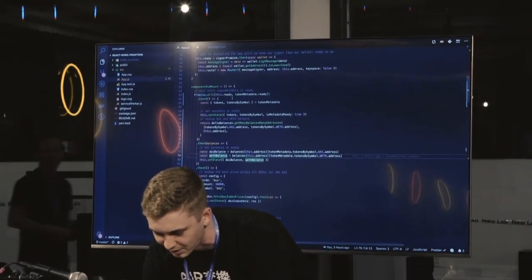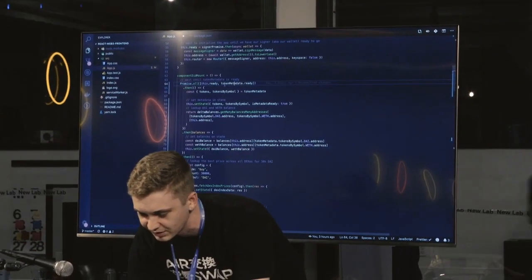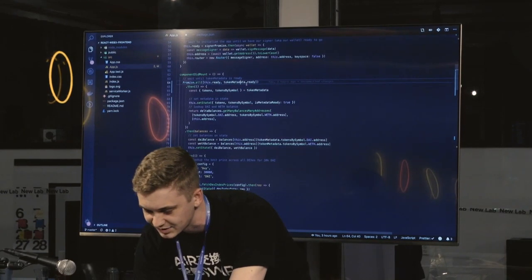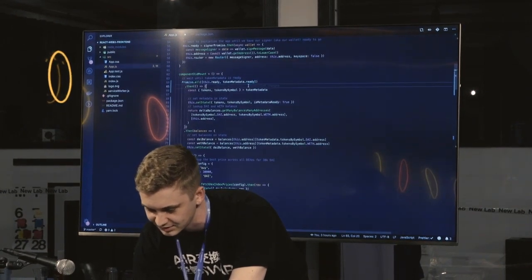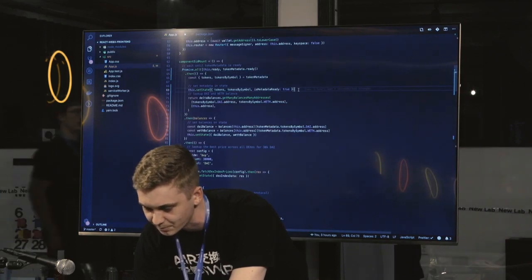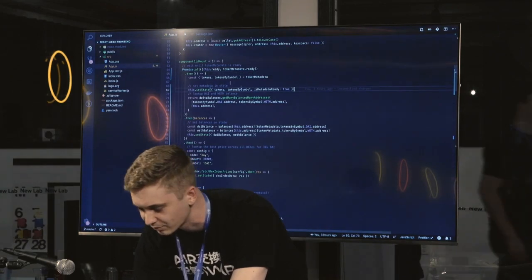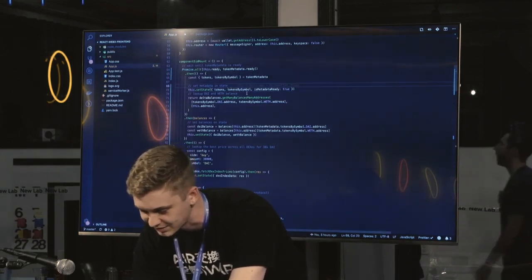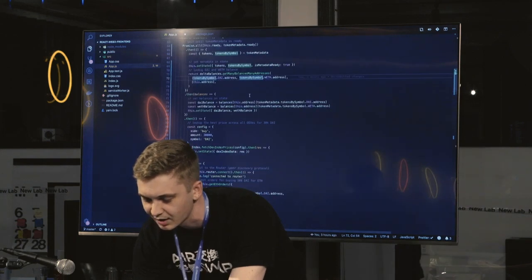Let's just start at the top first, actually. First thing we're going to do is wait for our metadata to be ready. It's asynchronous, and once we get it, we're going to render it. I won't step through every line here because it is commented if you want to come back for it.